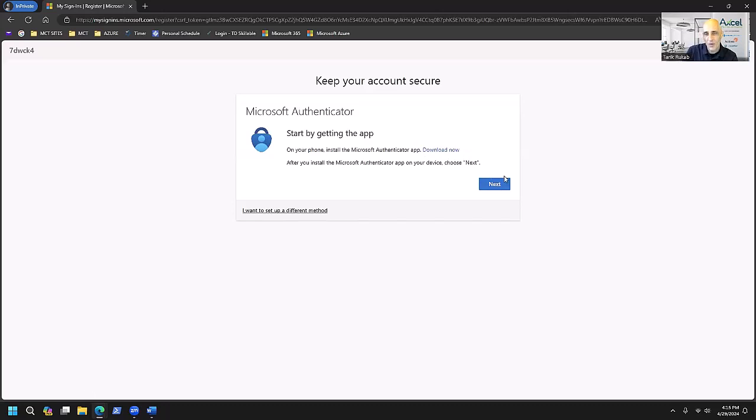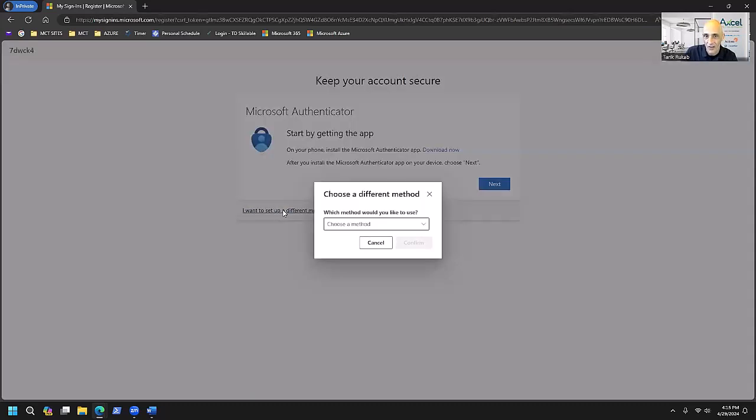Now, also, you may not have your phone with you. You might be on somebody else's device or something to that extent, or you may not want to download the application. So they will give you alternative methods here, if you will. So if we select, I want to set up a different method here, we can drop this down and we can say Authenticator app or phone. Okay, so I guess you do want your phone with you after saying that in hindsight, right?